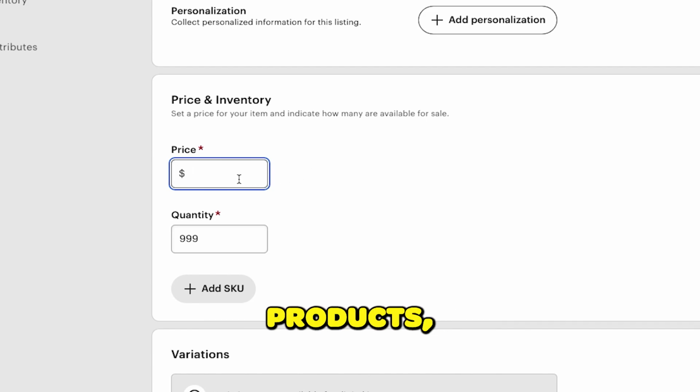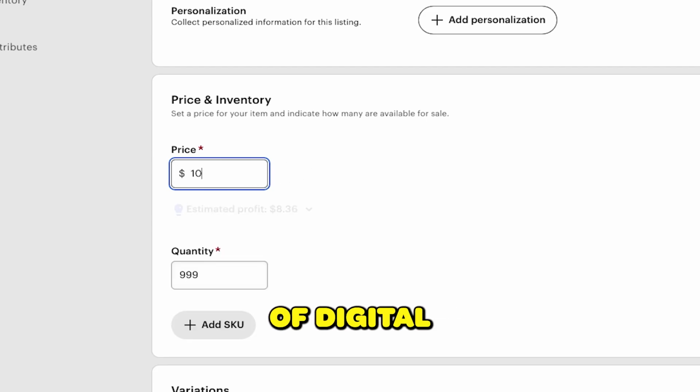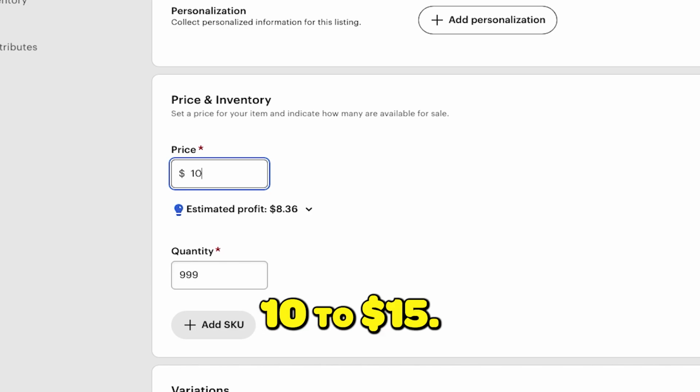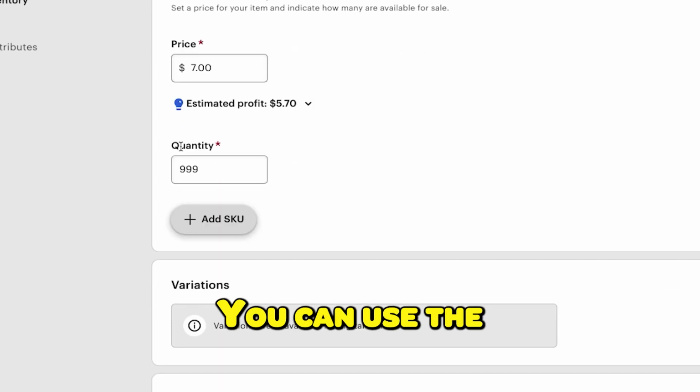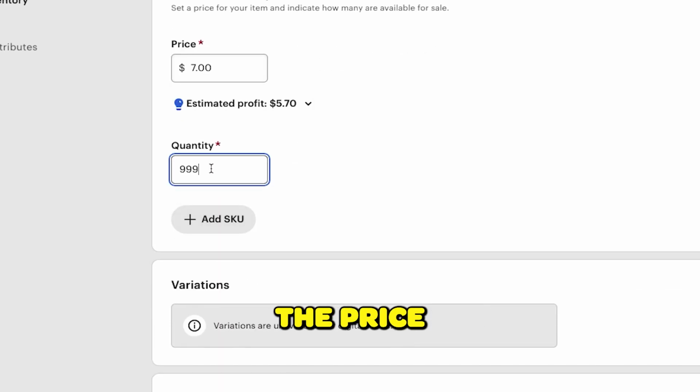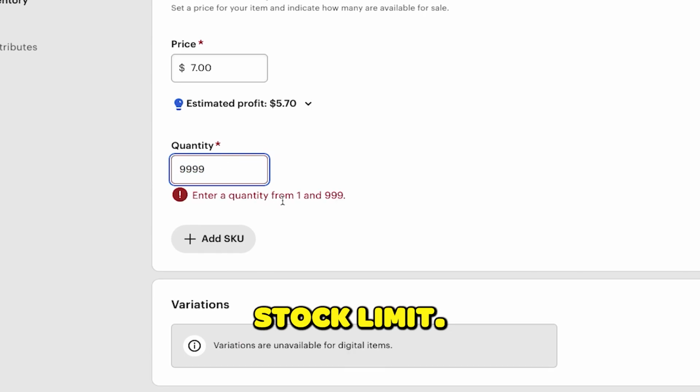After researching similar products, I found that these types of digital prints are typically listed between $10 to $15. To stay competitive, I'm setting our product price at $7, as it delivers great value at a reasonable price. You can use the same strategy when finalizing the price for your products. Next, we need to set the quantity. Since we are selling digital prints, there's no stock limit.